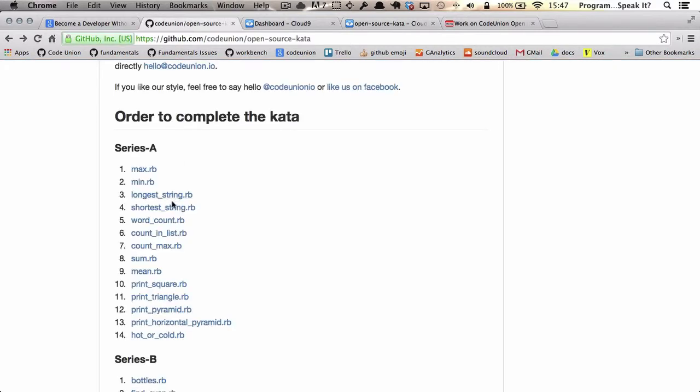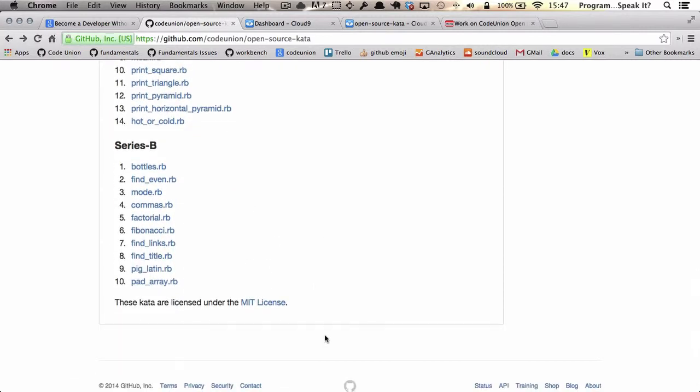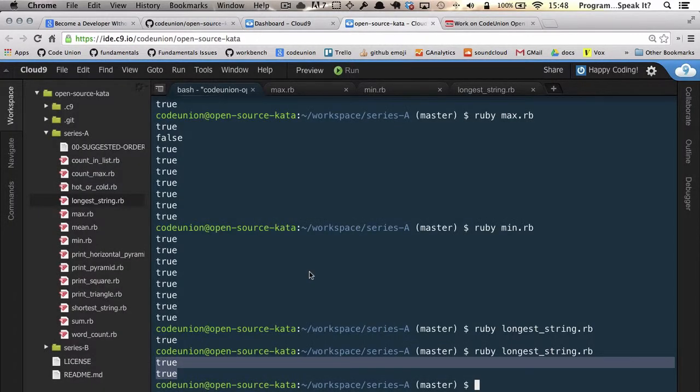Now, the next in line is shortest string, and we build all the way up in series A to hot or cold. The series B kata get reasonably harder, right? Factorial and Fibonacci tend to be challenging, as is the Pig Latin method. So that is a bit of a high-level look at how you can actually use CodeUnion's open source kata in the Cloud9 IDE.